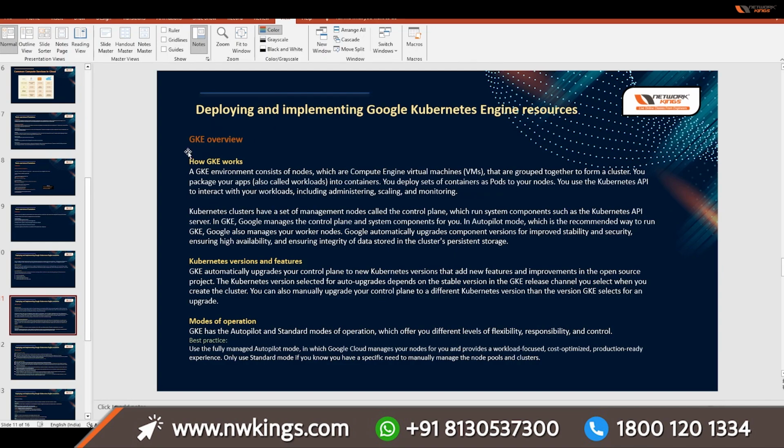So for deploying, how GKE actually works: a GKE environment consists of nodes, which are Compute Engine virtual machines. As I initially told you, we are discussing containers, and containers are part of Compute Engine resources only. Everywhere you will see that an application is on a GKE cluster, they will say that, because a cluster is nothing but a combination of nodes. And what are these nodes? These nodes are nothing but virtual machines that are grouped together to form a cluster.